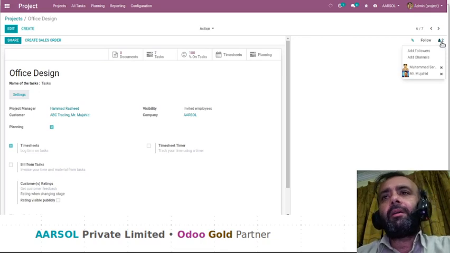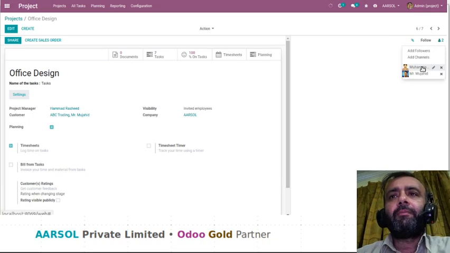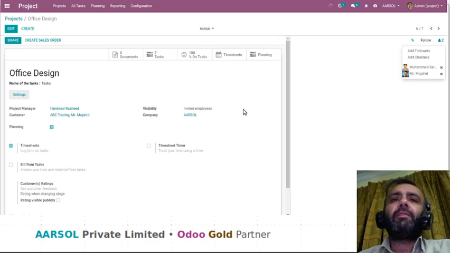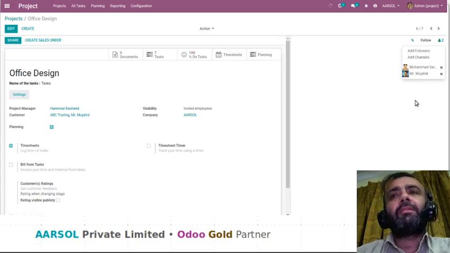Now here is the list of the two followers. The first is Mr. Sarfaraz, who is an internal user, and the second is Mr. Mujahid, who is a portal user, meaning an external user. According to our definition, because the visibility is invited employees, only the internal users should have access to this project. That means only Mr. Sarfaraz, the internal employee, should have access, and Mr. Mujahid should not be in a position to see this project.